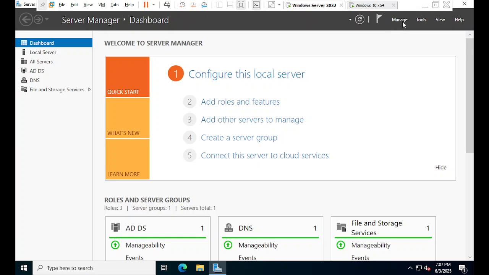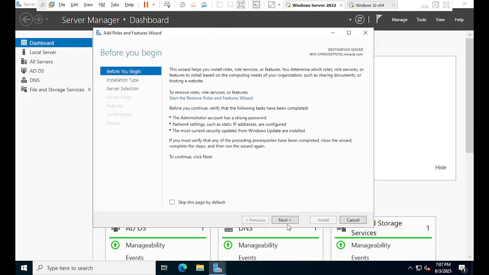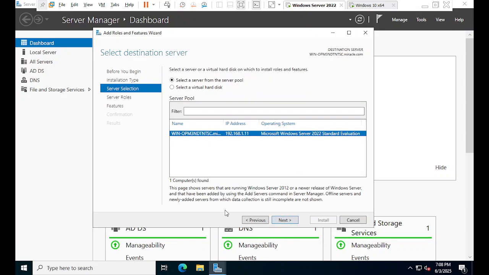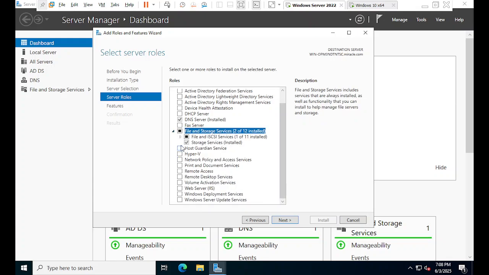For that you need to go to Manage and click Add Roles and Features, and click next. Choose this default one, role-based or feature-based installation, and click next. Select a server from the server pool and go with this default option only, and click next. And here you need to go to the File and Storage Services option. Under this option you will find the FSRM service. Expand File and Storage Services, and again expand File and iSCSI Services.